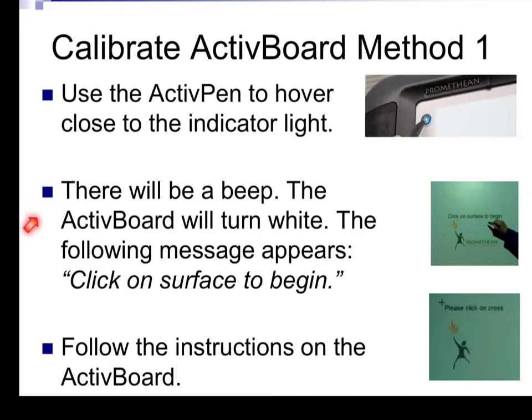Then you will hear a beep. The active board turns white and a message will appear that says click on the surface to begin. You may click anywhere on the surface as indicated in the diagram. Follow the instructions on the board.